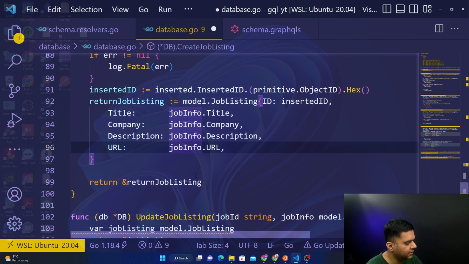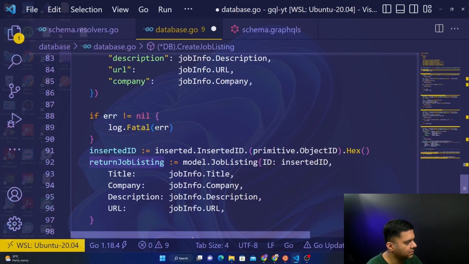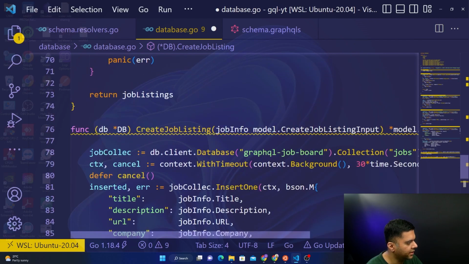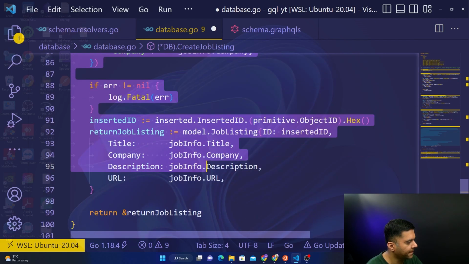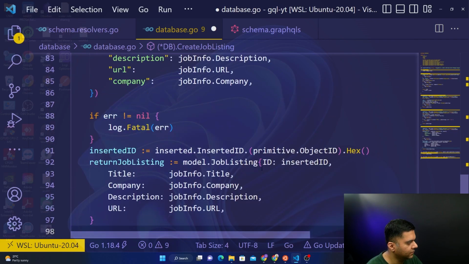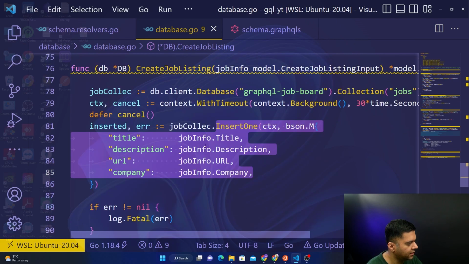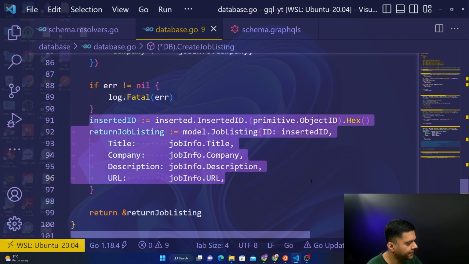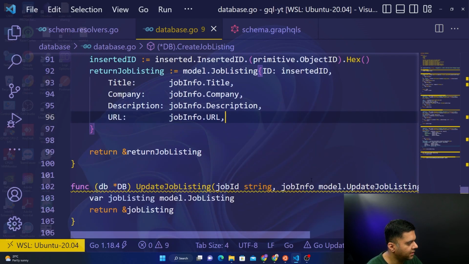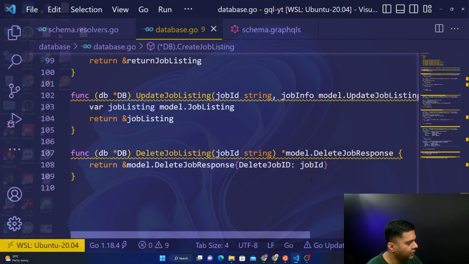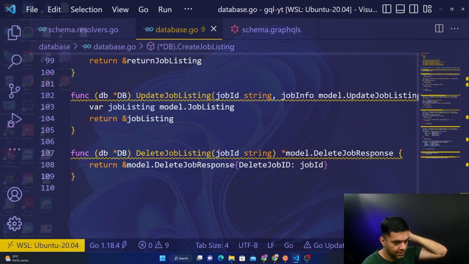And that's about it. So this is your create job listing function. Not only are you creating and inserting that in the database, but you're also returning it. So I think that works very fine. Now we'll work with our update job listing and delete job listing functions.